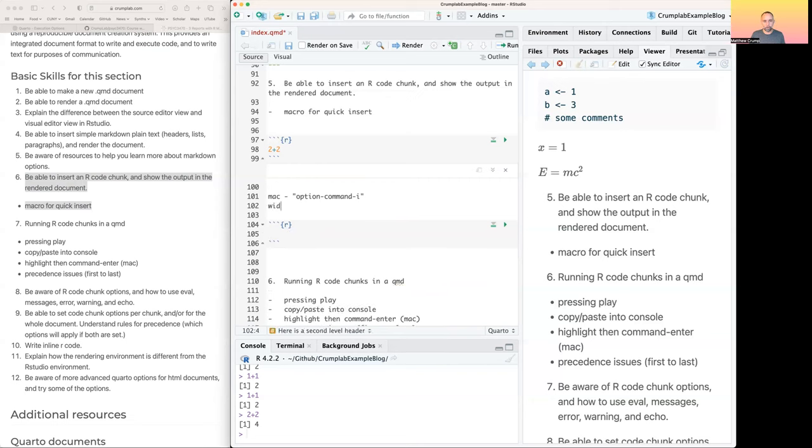The Windows macro, I believe is, I'm gonna have to pause this and go find it. Let me see. All right, according to some website, on Windows, Control-Alt-I is going to pop one of these up for you really fast. So you should be able to go, boom, and there you are. It's definitely worth learning that set of key presses in order to get your code chunk up and running.